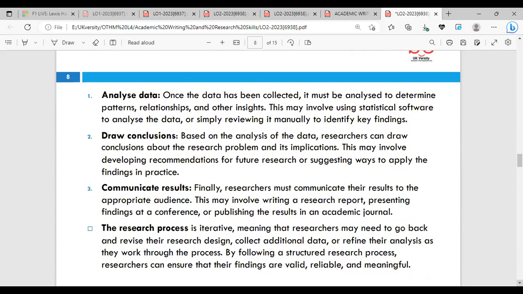Then we can look at analyzing the data and how we can draw conclusions. Once you have the data, you can draw the conclusion from it. You analyze the data you collected to determine patterns and relationships, using various statistical tools. There is a software called SPSS, which is developed by IBM. It's good to explore IBM's SPSS software.